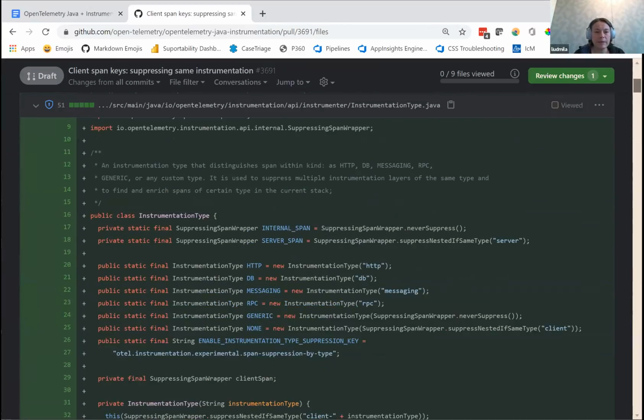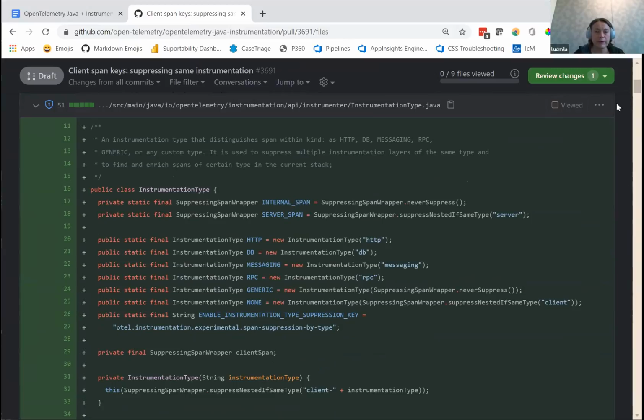Currently it's limited to a few types that we know we have semantic conventions for. Nothing stops us from adding more, and nothing stops us from allowing instrumenters to declare their own types, but I don't have this functionality now. So we have HTTP, database, messaging, RPC. Generic is the one that we never suppress. This is like internal spans, or a mixed type of instrumentation. We don't know what it is, it's probably very custom, so we are not going to suppress it. And none is actually the current behavior. It's suppressing all client spans.